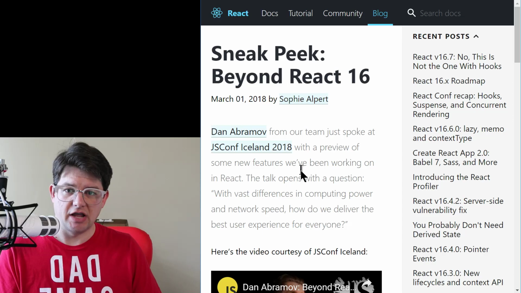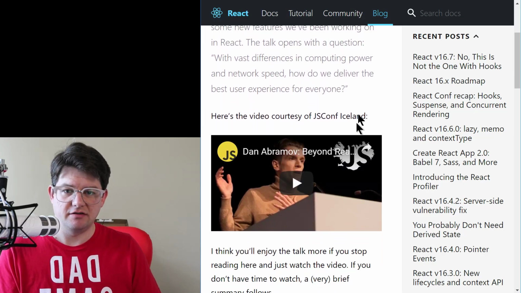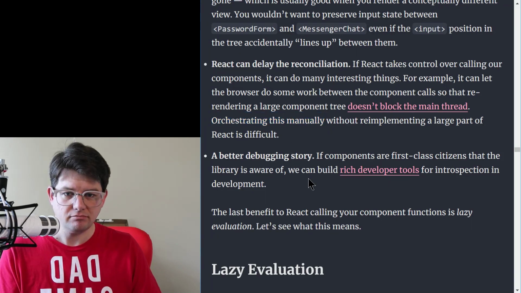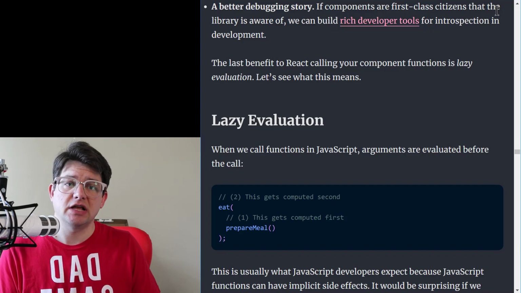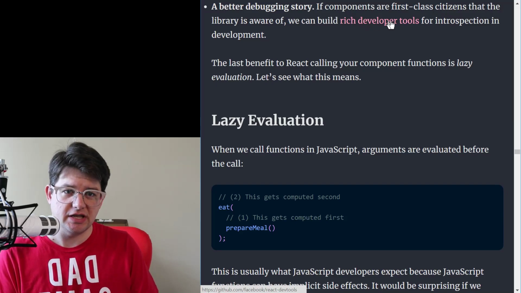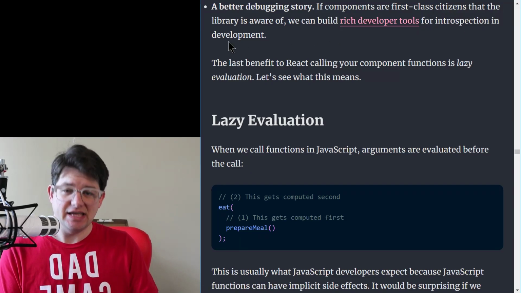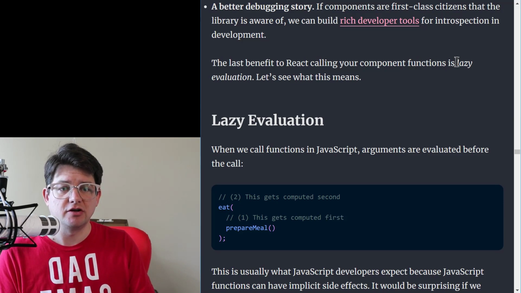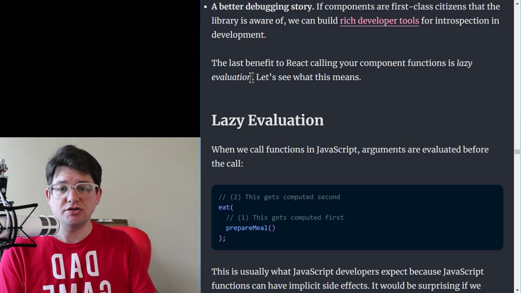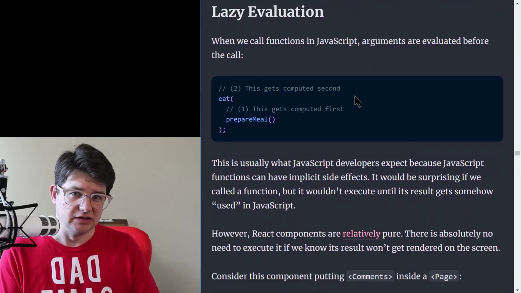Sneak peek beyond React 16, all this stuff. You should go watch this. A better debugging story. If components are first-class citizens that the library is aware of, we can build rich developer tools for introspection in development. The last benefit to React calling your component functions is lazy evaluation. Let's see what this means. Lazy evaluation.